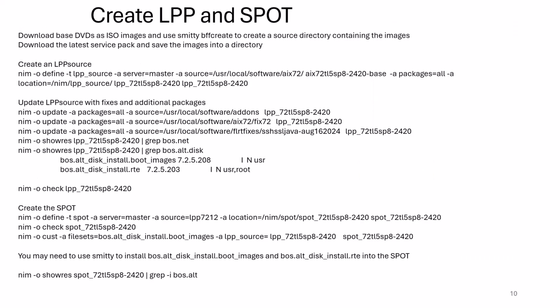Once you've done the basic build of the NIM server, you're now going to want to create resources so that you can actually do something with it. Although when you did the install it created a basic LPP and SPOT, I normally create customized ones for each operating system level that I may want to be able to maintain. So I'll go to IBM's ESS website and I will download the DVDs as ISO images, and then I'll use smitty bffcreate after I load them to create a source directory containing those images. And then I'll also download the latest service pack, because sometimes when you download the flash image, it's not at the absolutely latest service pack.